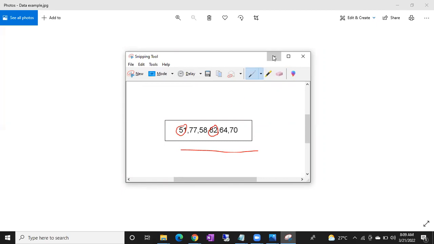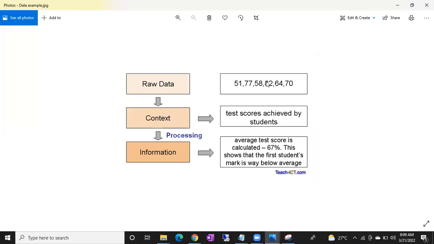So like this only you can see, I just added one context. This is raw data, guys. What is the context? These are the test scores achieved by the students. Then the data is processed, and it is converted into information. So average test score is calculated as 67 percentage.